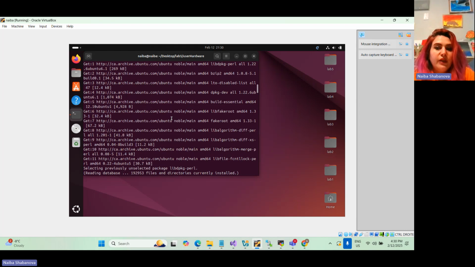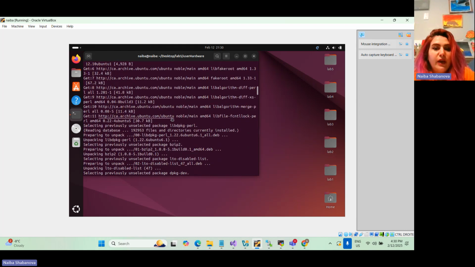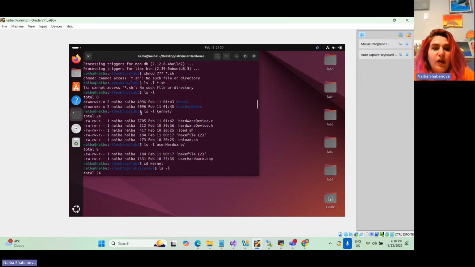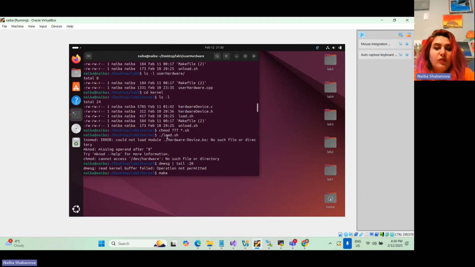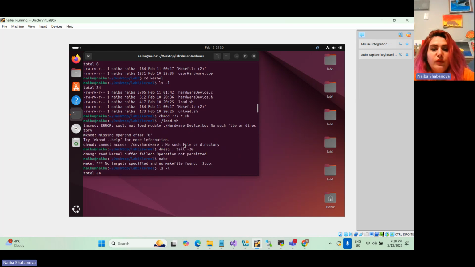Navigate to the kernel module directory. We have to go to the kernel folder in Lab 5. So I am going to the kernel. As you see, I used cd Desktop and came to the kernel. This command moves me to the kernel module directory and cleans the previous builds. This compiles the hardware device and generates the hardware module.